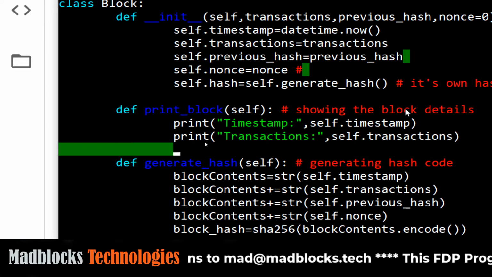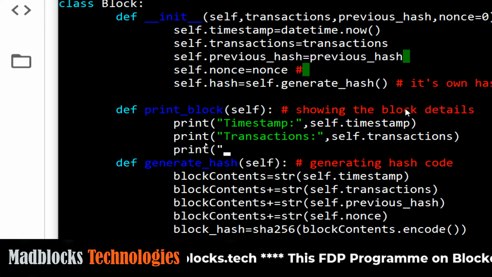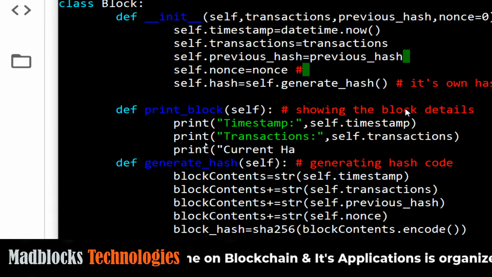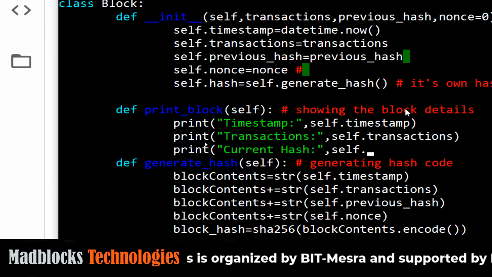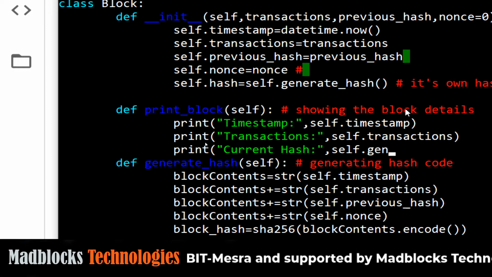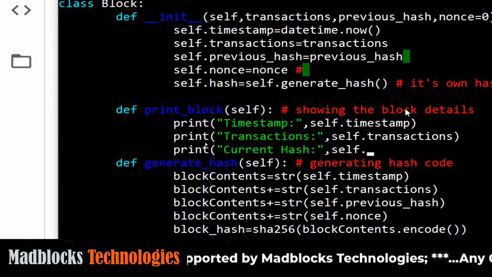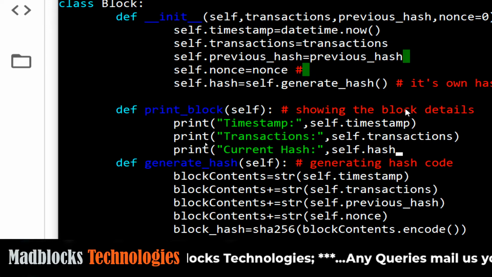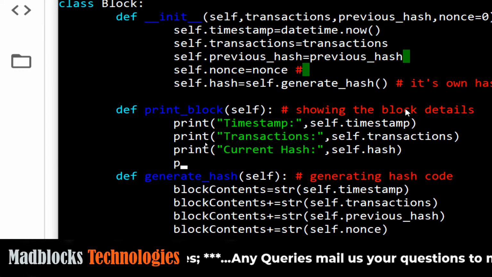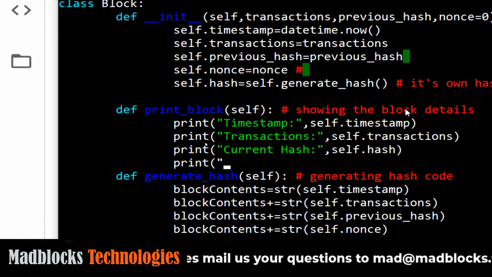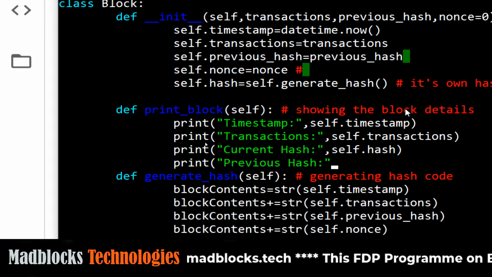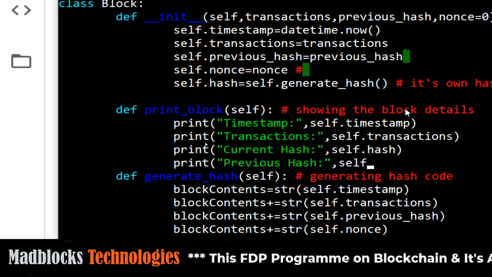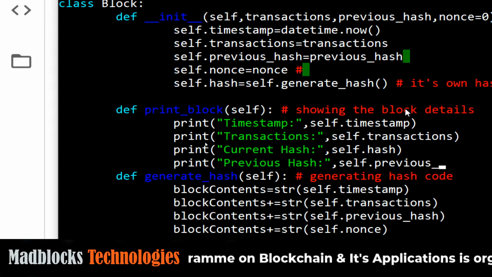So, this is the data which we wanted to print, okay, for us to understand what is happening out there, and the current hash. So, what is the current hash of the block? Okay. So, self.generate_hash, or it will be there in the hash, right, self.hash or self.generate_hash, whatever. Print the previous hash colon. So, what is the previous block hash? Okay, self.previous_hash.